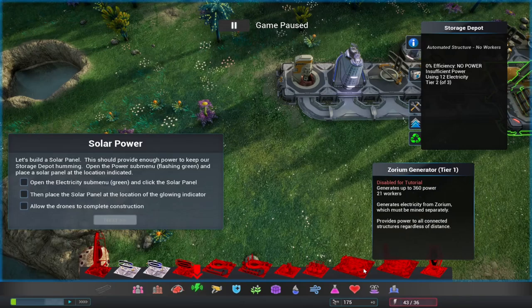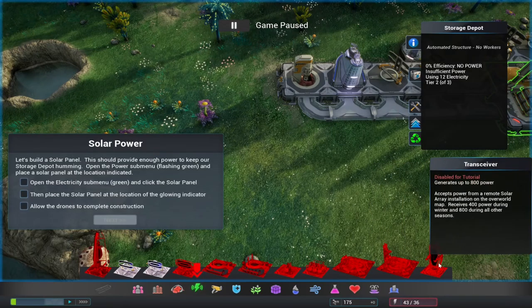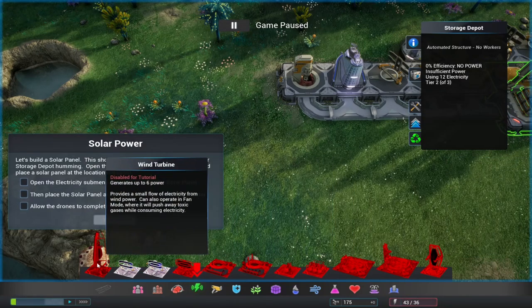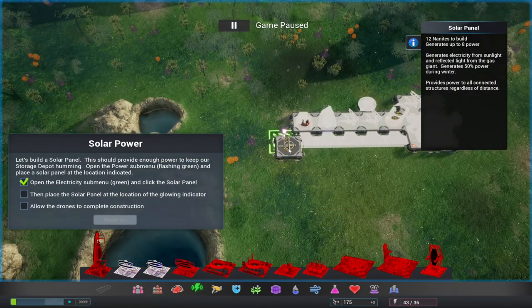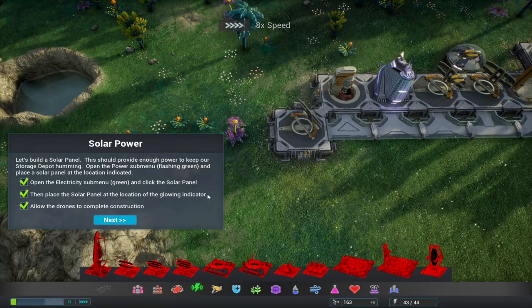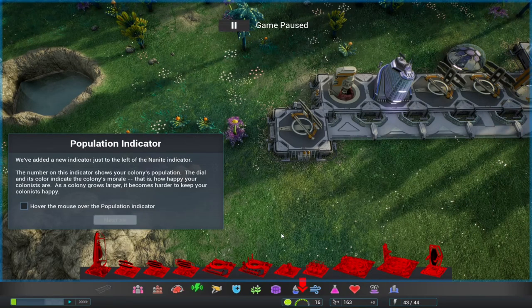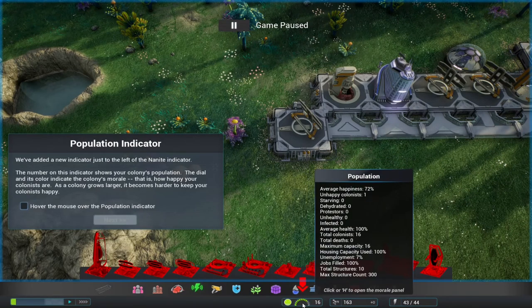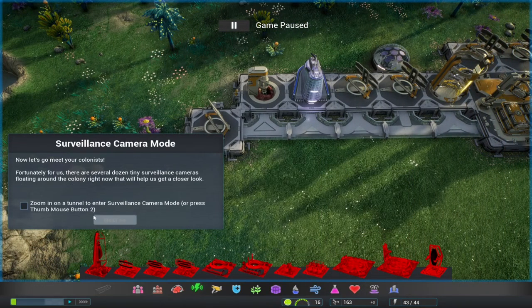Sorium generators. I think that's a nuclear reactor equivalent. Right, so I just have to place it right here. And time for the drones to do their thing. Like so. And now, yep, that's the population indicator.